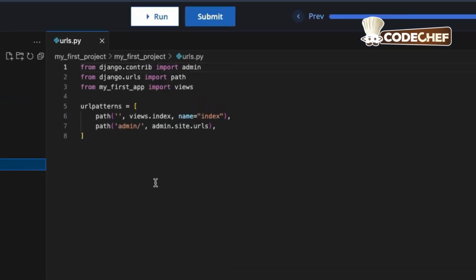Now here you can see there is some code written. What this code does is that it is defining the URL patterns, and here you can see path, and there are inverted commas without anything between them, and it says views.index comma name equal to index. What this means is that when you visit the home page, Django will call the index view from the my first app. So here we have imported the views from our my first app, which is the app that we have created, and when we visit the home page, which is denoted by this empty inverted commas, Django will call the index view from the my first app.